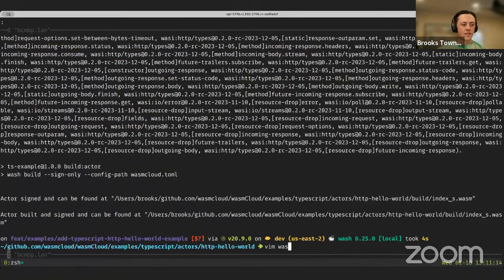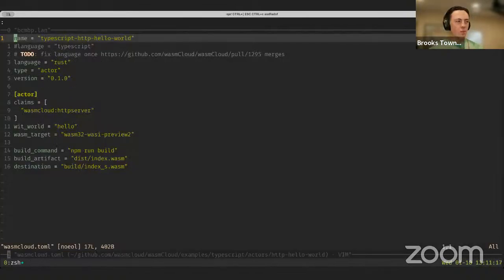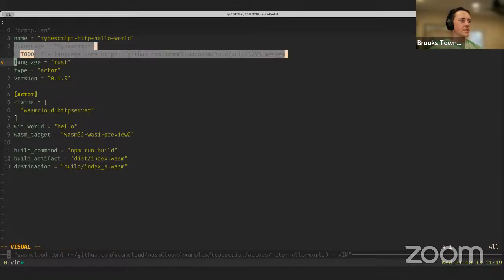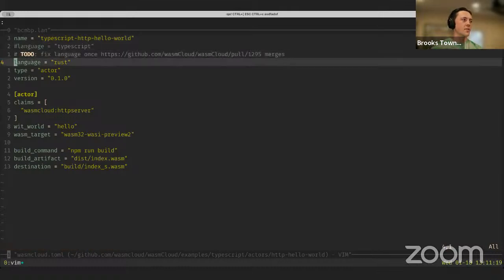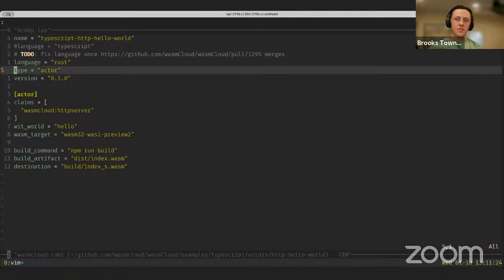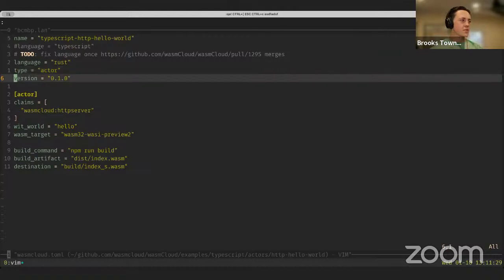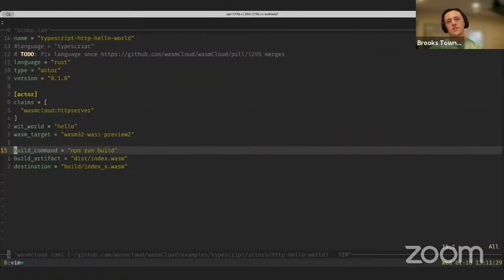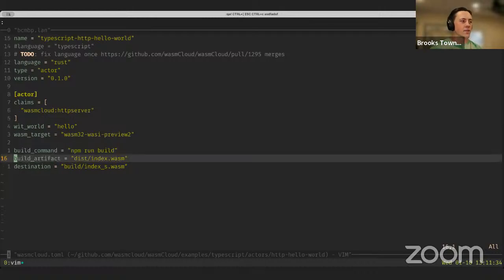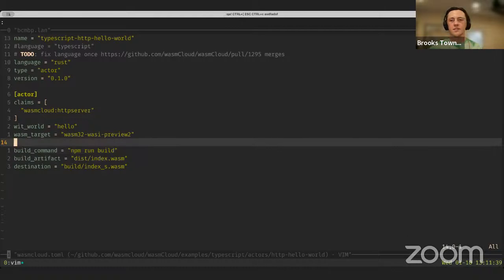And the way that this works, if we take a look at the wasmCloud.toml, you can see that this is kind of commented out here. We're essentially faking the language here, but there's actually a new PR that should go in today that lets you put whatever you want for the language. The way that this works is wash will infer the build command and where the output WebAssembly component is based on these fields in the wasmCloud.toml.